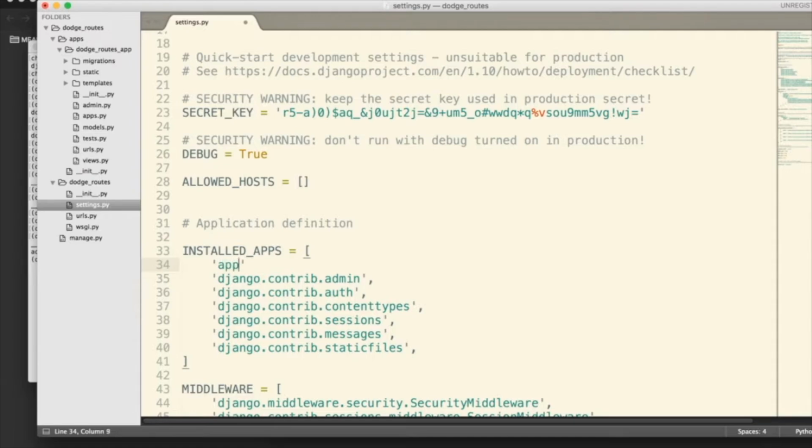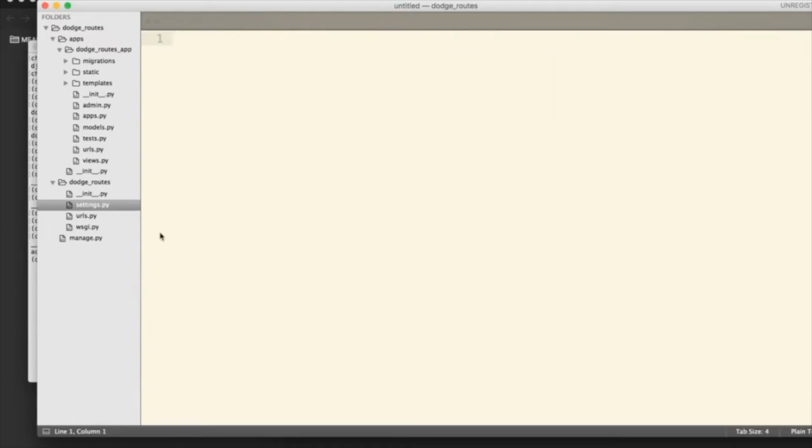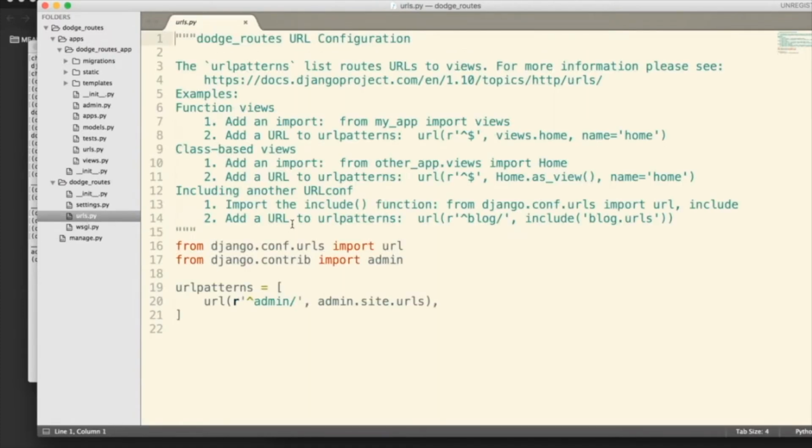Let me go ahead and add on there apps.dodge routes app. And let's not forget our comma. That's the only thing we need to do in the settings.py, so I'm just going to close that out. Now we're going to go into urls.py, and all our routing is going to be done within the app's urls.py. So we just need to tell this main one, because it gets the routes first, to just basically punt the routing to the other files.